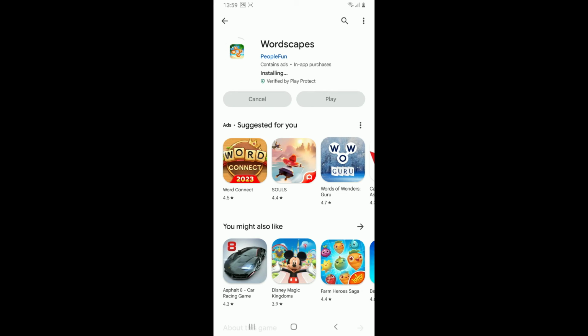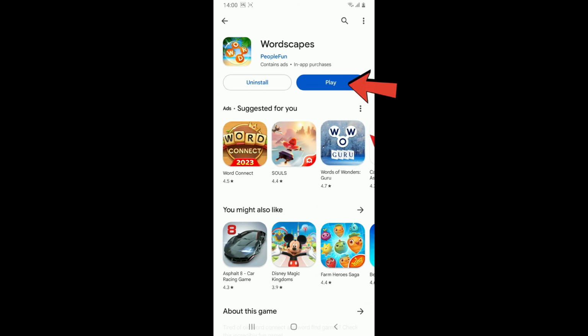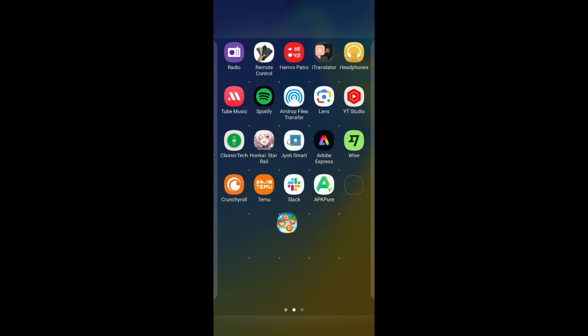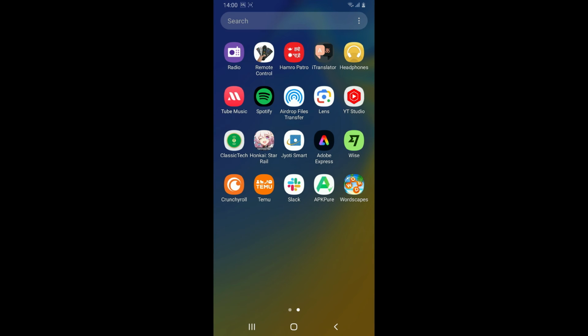Once the download and installation is completed, tap on the play button to start playing the game on your Android. That is how you can easily download Wordscapes game for your Android device.